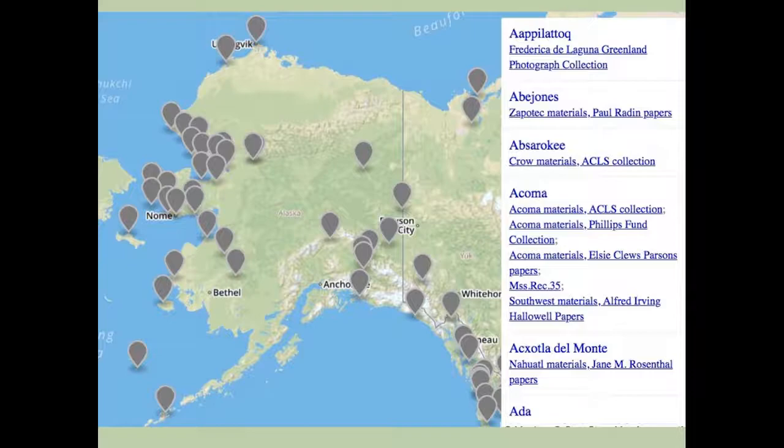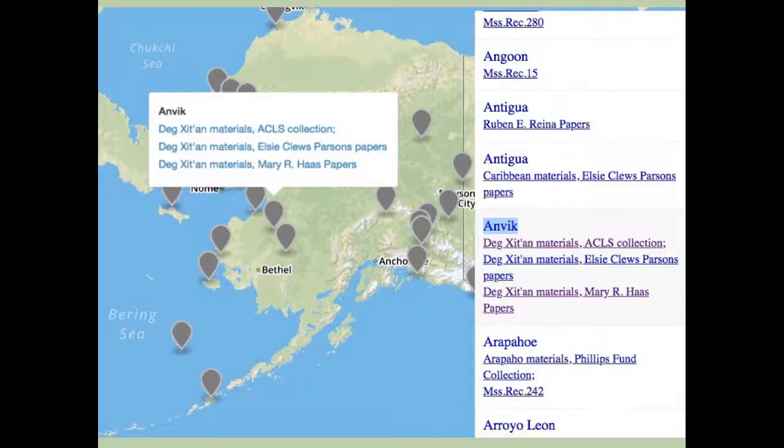You also have a menu on the right-hand side where it lists all the names of the places. You can approach this two ways. You can zoom into a particular place you're looking at. Here we're looking at Alaska, just to pick an example, and you can see a lot of different places. So you can zoom in and click on a particular dot, and it'll pull up links to entries in the guide that are associated with that place.